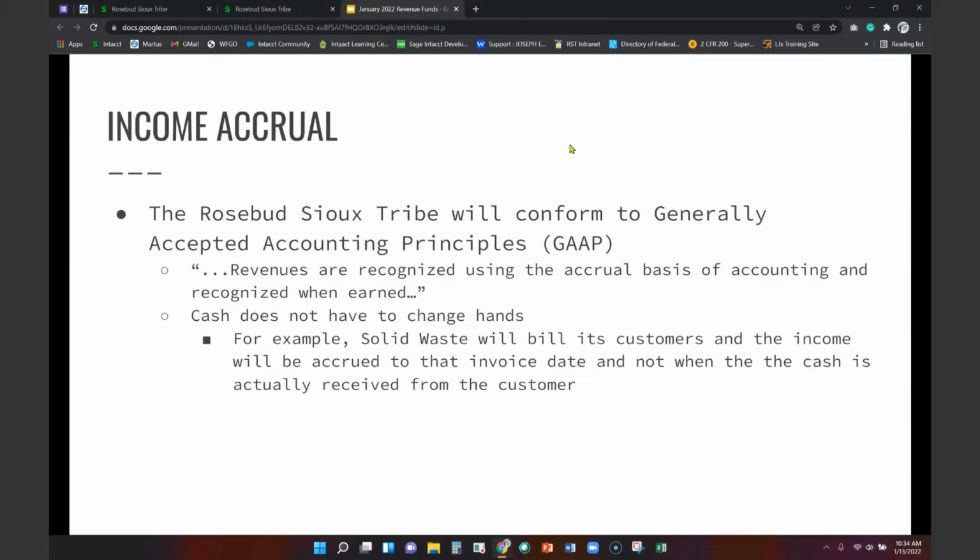All right, so let's talk about income accrual. According to the tribe's accounting manual, we conform to generally accepted accounting principles. That means revenues are recognized using the accrual basis of accounting and recognized when earned. So cash does not have to change hands. So when we earn that money, not necessarily when the money has come in. That's a critical thing to know about your revenue, to understand whether or not money's come in. We're going to record that revenue when we've earned it.